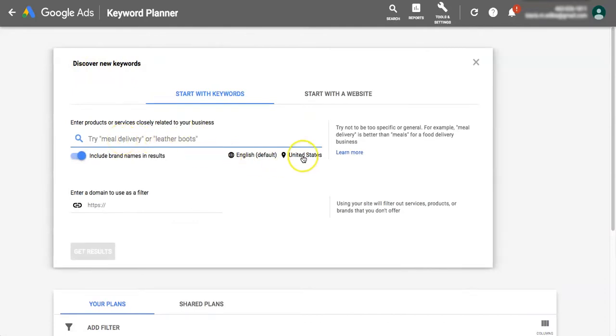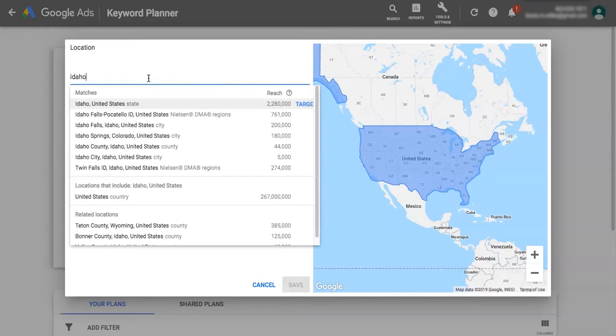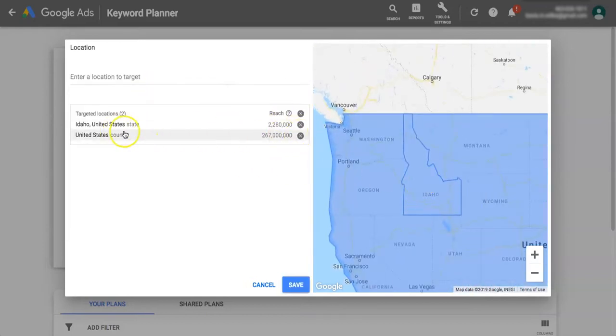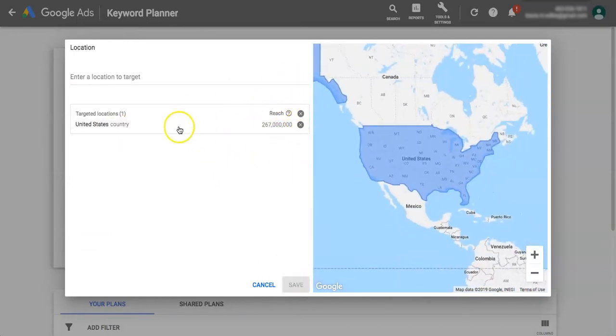and you can change the location. So if you're just trying to target very specific terms in a geographic area, like say in a specific state, then you can enter that location in here. So you could do like Idaho. You could target the whole state of Idaho or all of the United States. It really just depends upon what you're looking to do.